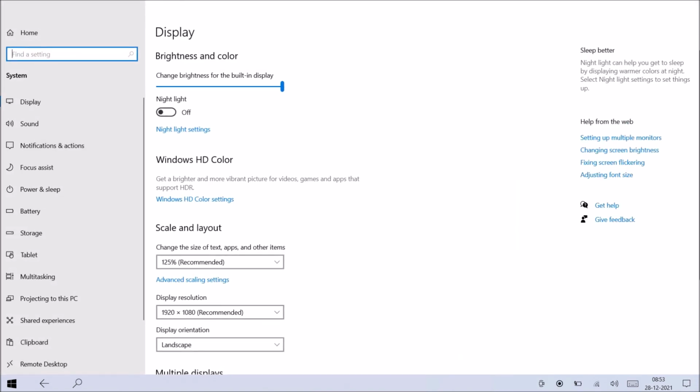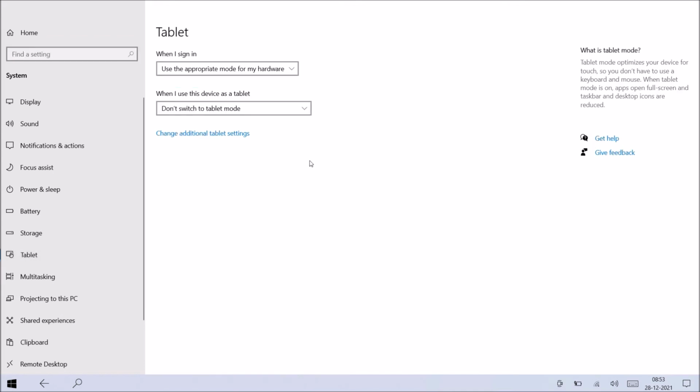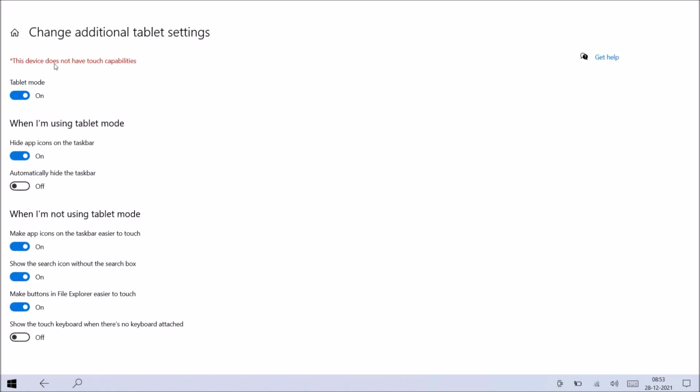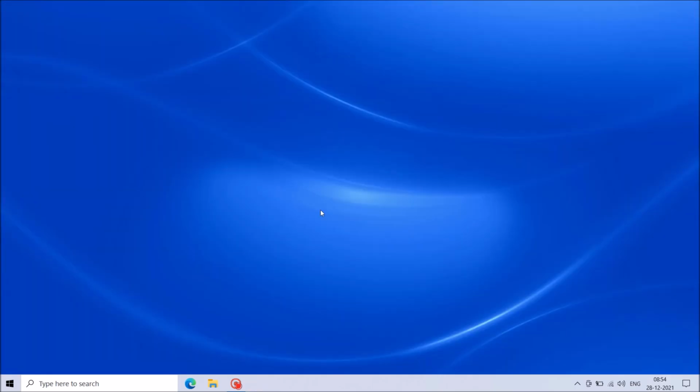In the next window, from these options in the left-hand side, click on Tablet. Then in the right-hand side, click on this link. Then in the next window, turn off this option, Tablet Mode. Okay, now the search box is back.